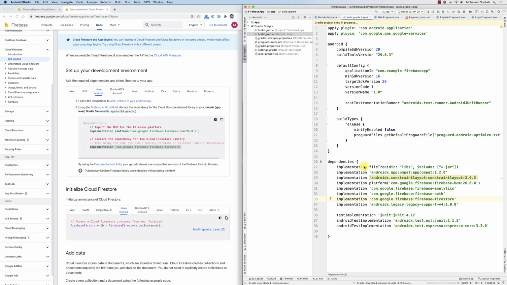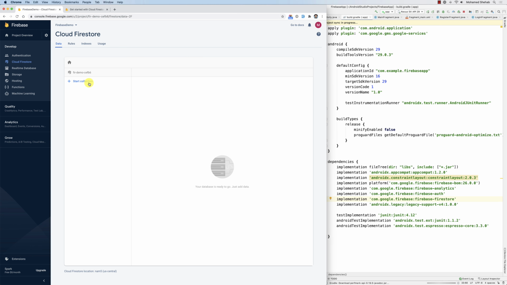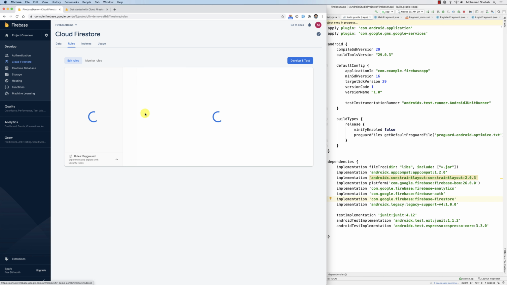Now this adds the SDK, right? Let's go back to this tab, and you can see that this is a dashboard that shows you the database. You see here it created a database for you. Now this is the data, right? And these are the rules. You can change the rules later.